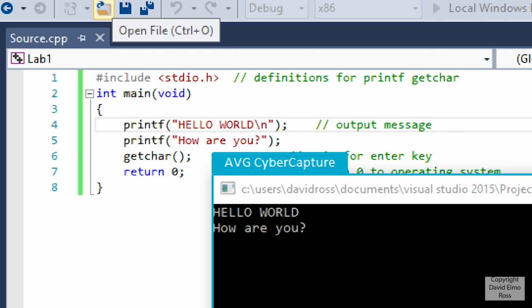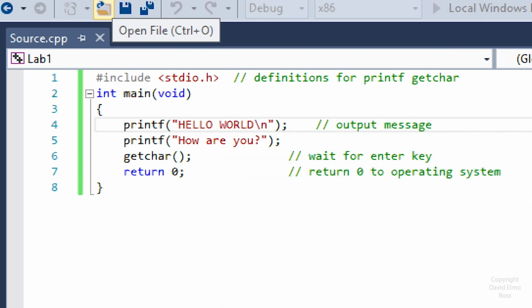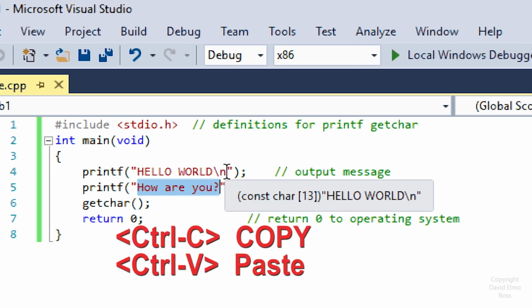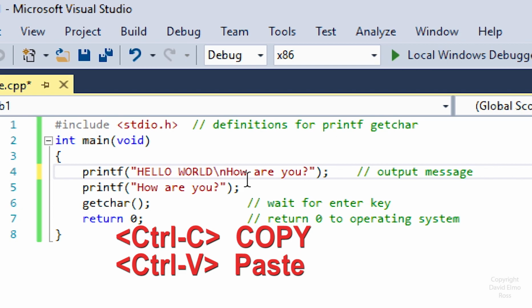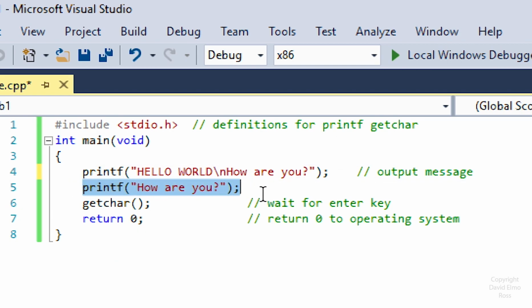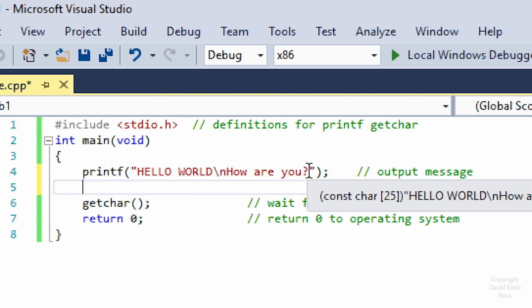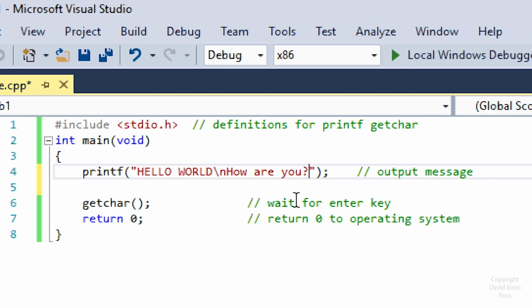Now let's change things around. Let's just hit the enter key here. So one of the other things we can do is let's try doing something a little different. Let's take the rest of this message here, "how are you", and let's Control C and Control V it into here, and let's get rid of this completely. Put everything on one line and see what happens this time. I wonder what's going to happen. Well, let's try running it.